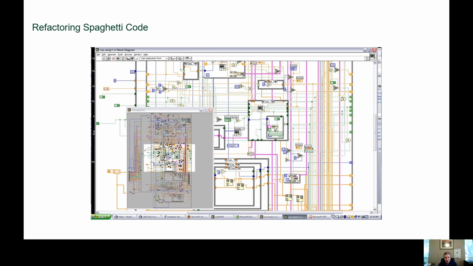Now, refactoring spaghetti code is probably one of the hardest things to do because it's really hard to figure out where to start. In this example, you can even see with the nav window that the diagram that you see is only about 1/3 of the entire size of the diagram. So there are times in refactoring where it makes sense to throw things away and start over. And to be honest, I would probably throw this code away and start over if I was refactoring.